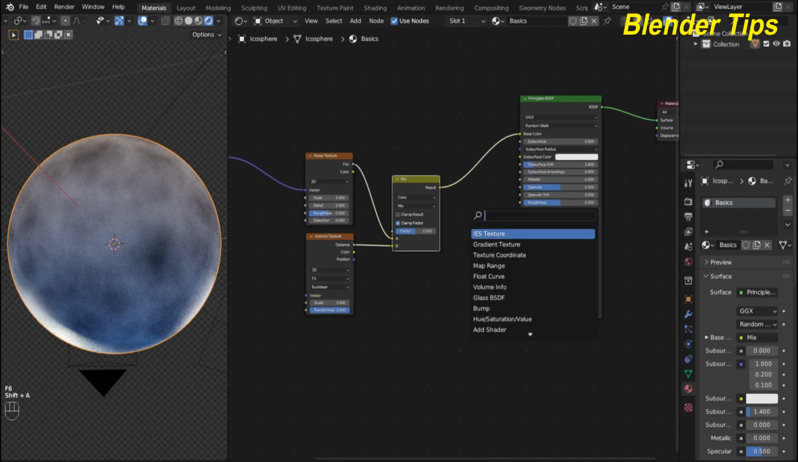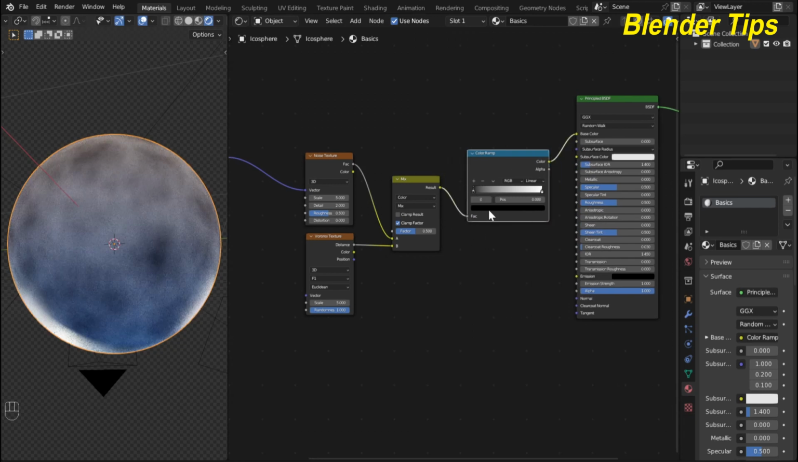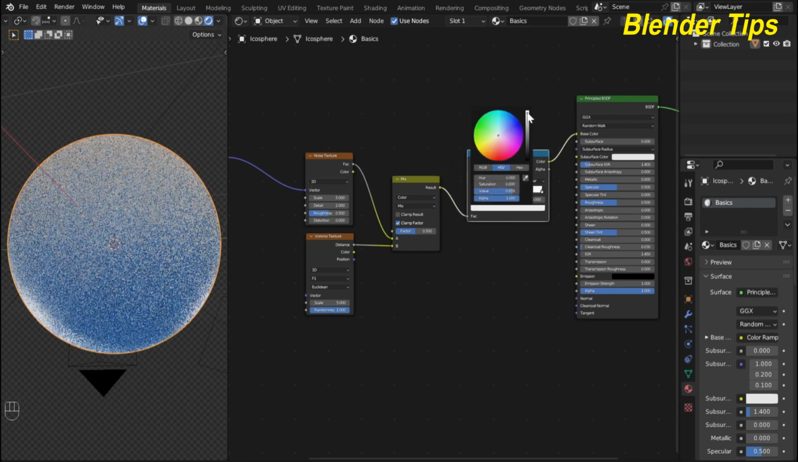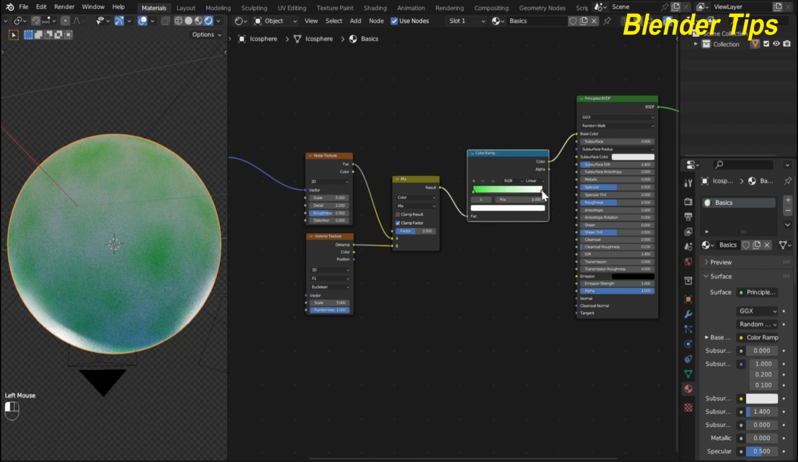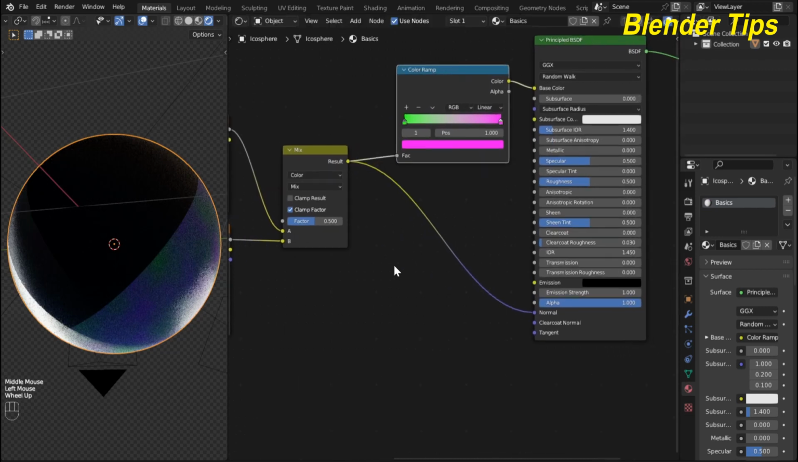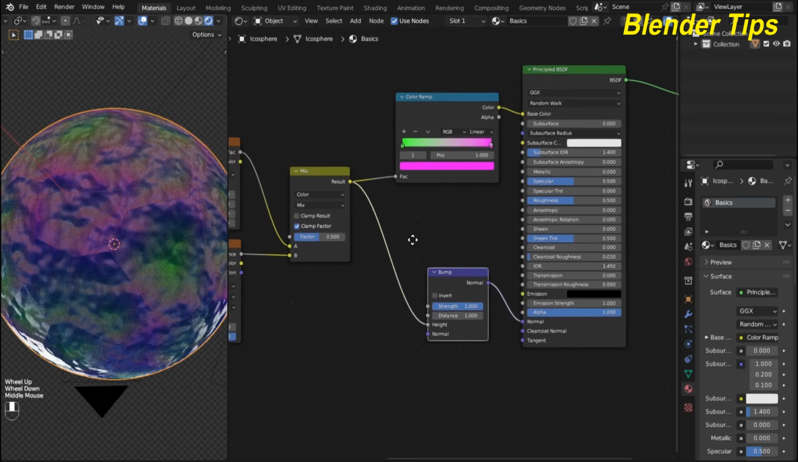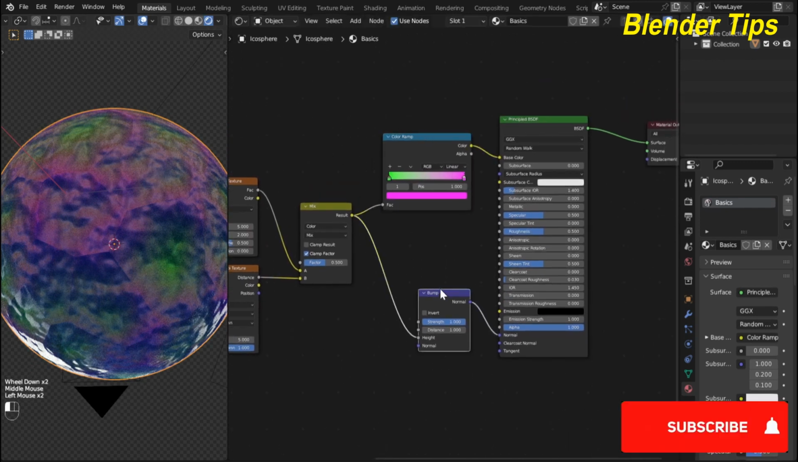Now I add a color ramp in between the mix and the Principled BSDF, and here I want to change the color, and here I also want to change the color. I also connect this with the normal, and here you can see that this is also a shading issue. By pressing Shift here I add the bump node, I convert this and plug it in with height, and here you can see the pattern. Nice.